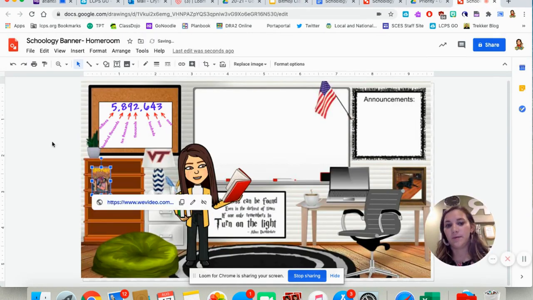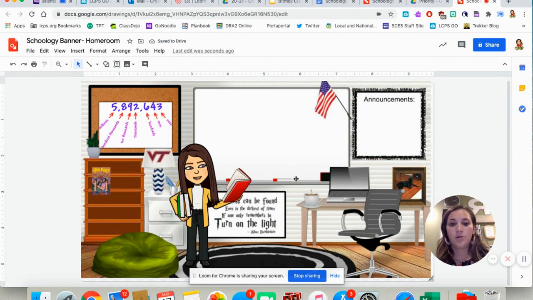All right, so there's my book. I'm going to leave it like that. Okay, so when I'm done, the next thing you're going to want to do is make sure this is saved in your drive, your school drive that you will be able to access through Schoology.